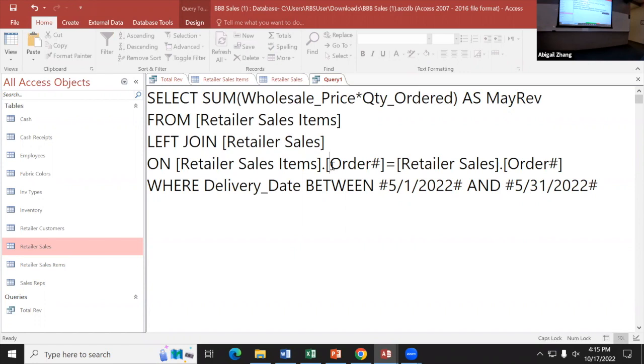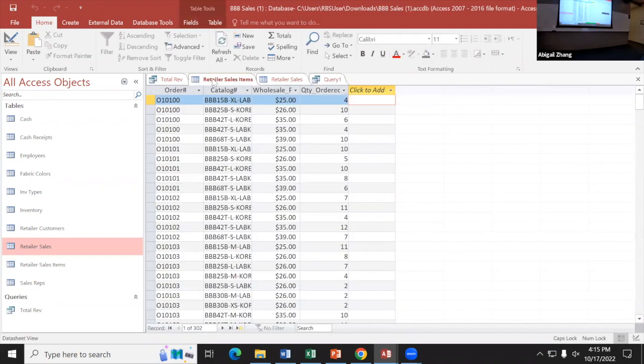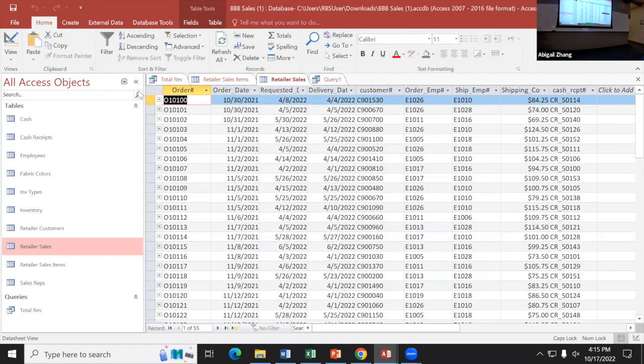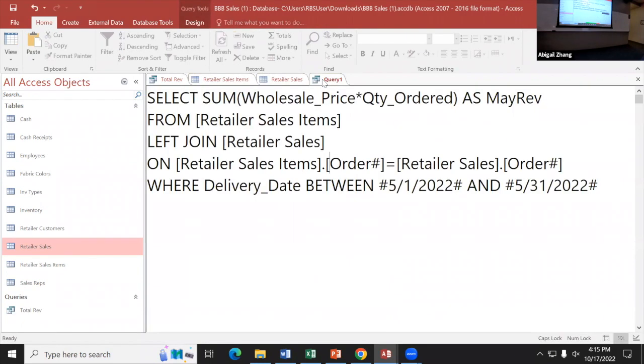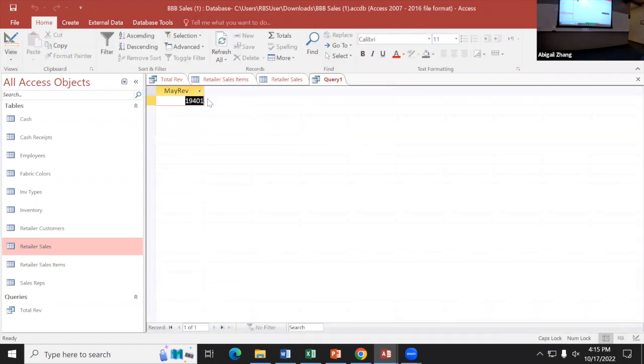Right. So here we're just saying we are using the sales items table as our left table. You can think of it as holding this as is, right? And then we are matching the information from the retailer sales to it using the order number as the foreign key, right? And the information we need from this other table is the delivery date. So you can think of it as joining the two separate queries, as I mentioned earlier. In this case, you can also achieve the same outcome because if you run it, you'll get the same number here.